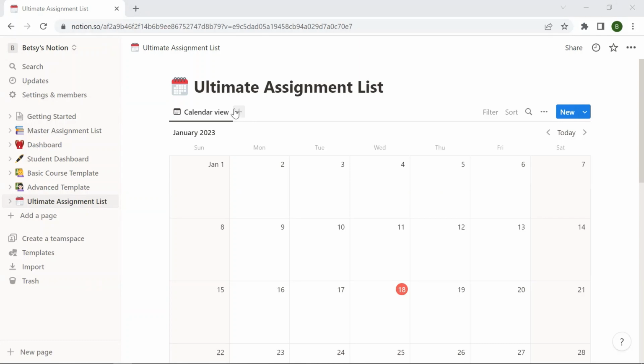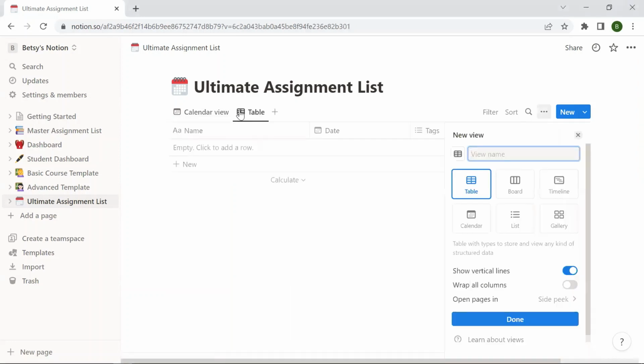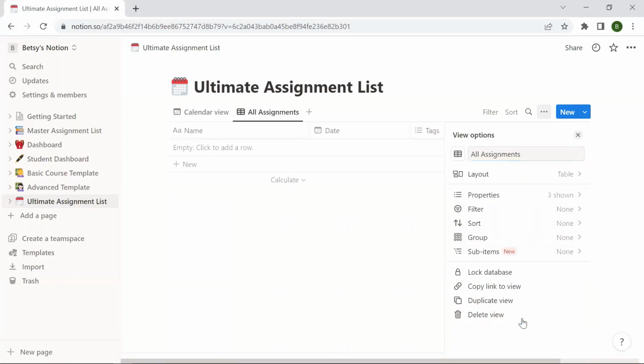So how we'll create that is on this page next to calendar view, we have this plus sign at the top. So we have the option to add different formats. We are going to stick with this first format that it gives us and add a table. And we are going to give it a name. We're going to call this all assignments. So now we have our all assignments tab up here at the top.